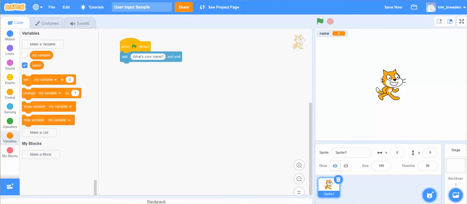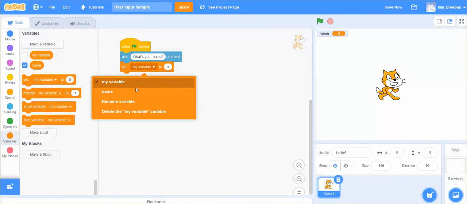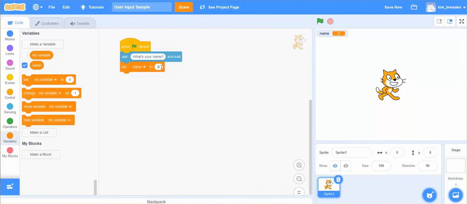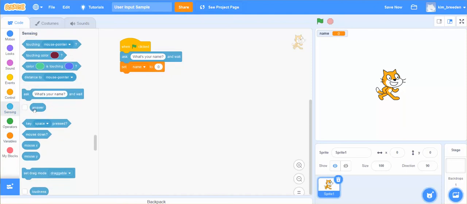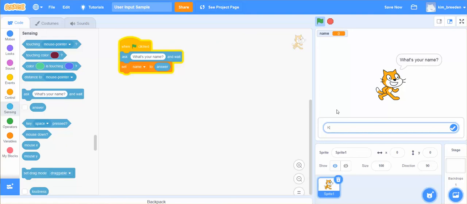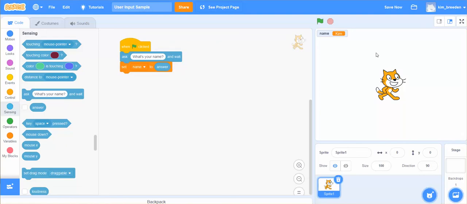Now, after I answer my question, I want it to set the variable name to whatever my answer was. So he asked me, "What's my name?" I say Kim, and I'll notice that it replaced name and it saved Kim as my name. This is helpful because now we can customize what he says.